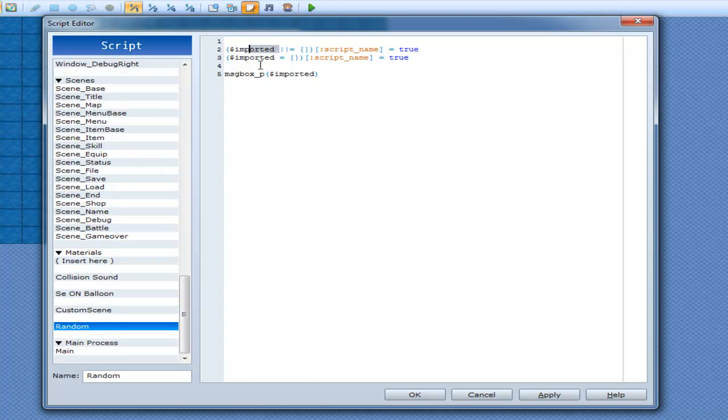So either this or this comes out of this parentheses, which means either way it's going to be a hash, which means I can access it using the array brackets here and pass in my identifier. So you will see that quite a bit from more professional scripters. Alright, so that's what imported is for.